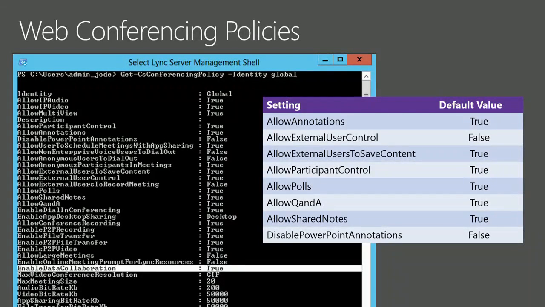I forget, you might have said, but what codec are they using for application sharing? I know at one time they used RDP. Yeah, still. Still using RDP? Okay.